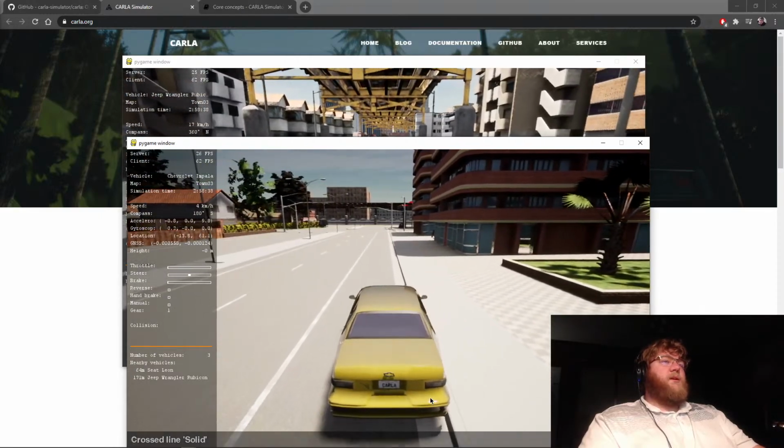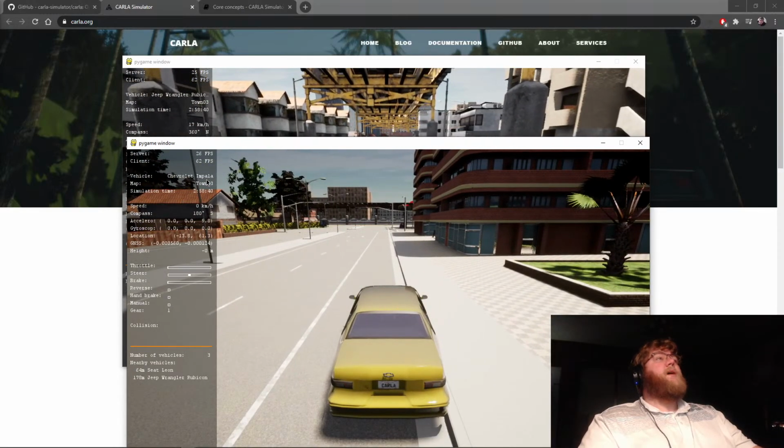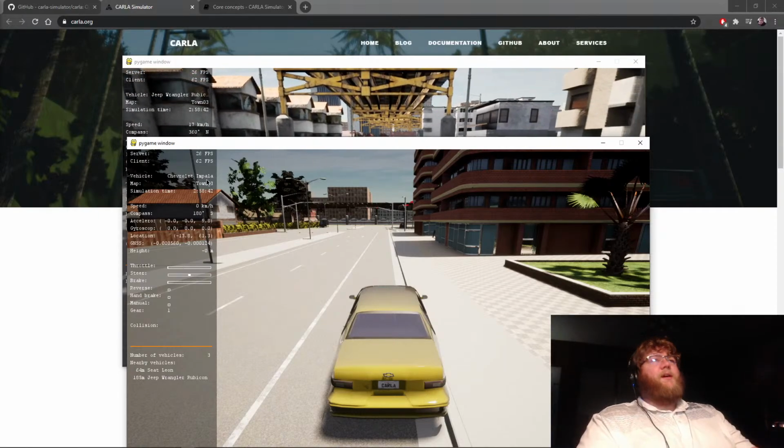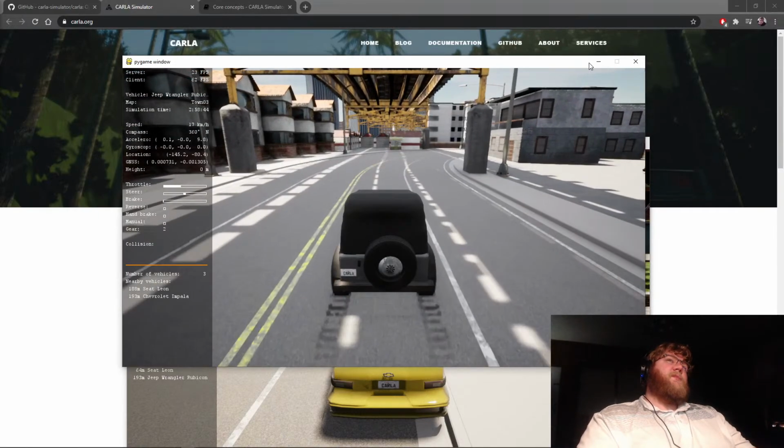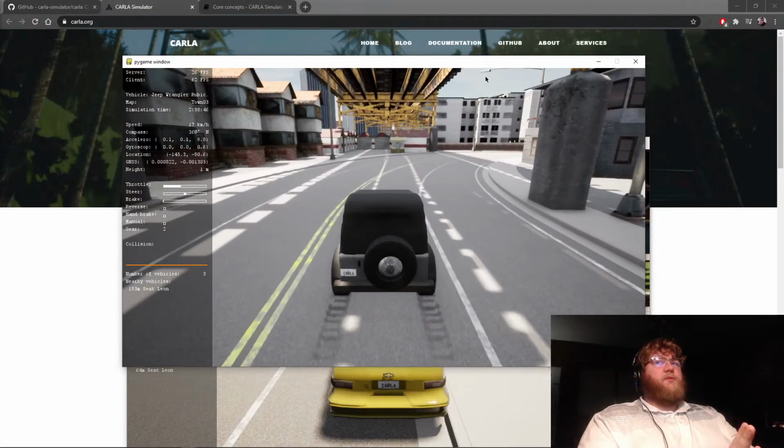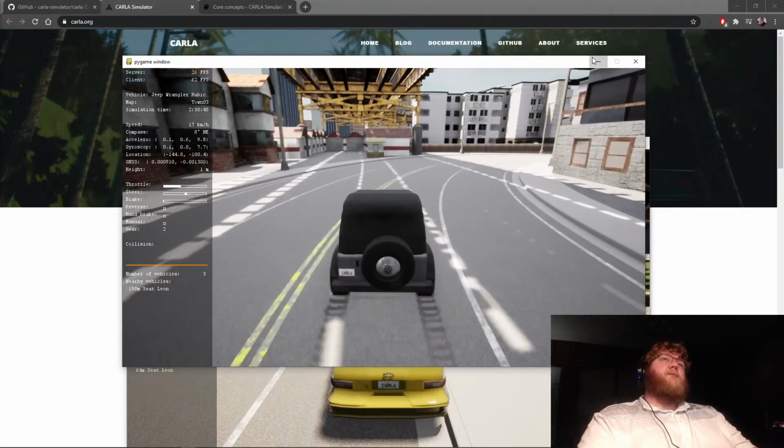So I'm going to park my, I think this is Monte Carlo. Oh, it's an Impala. Okay. I'm sorry, it's an Impala. And I'm just going to let this Wrangler keep doing what it does. And we're going to look at the documentation.